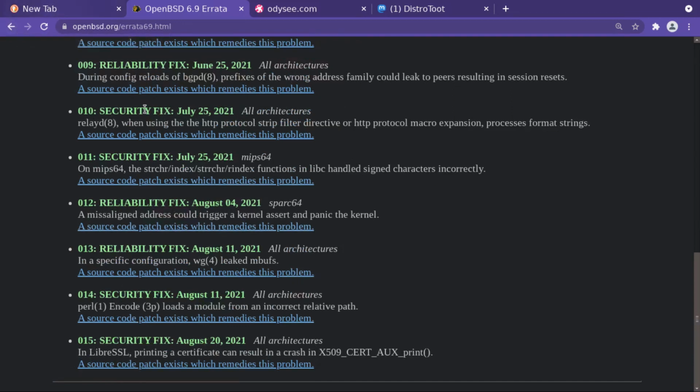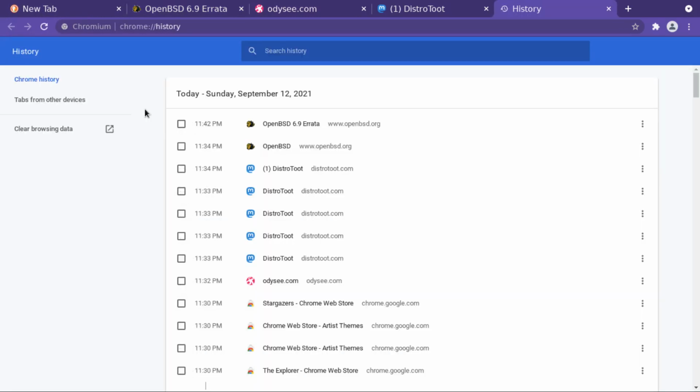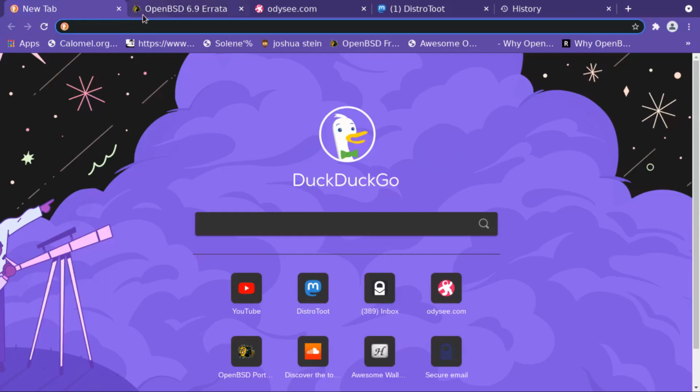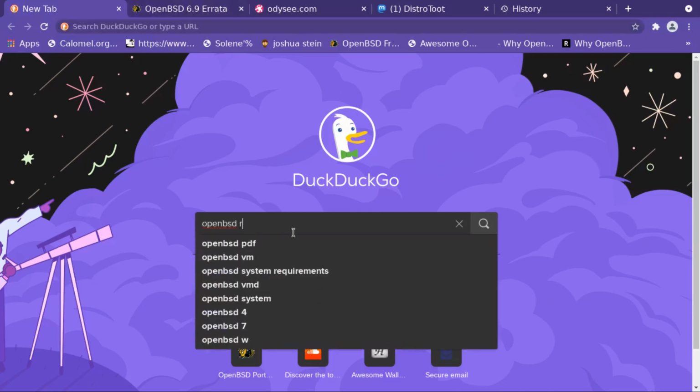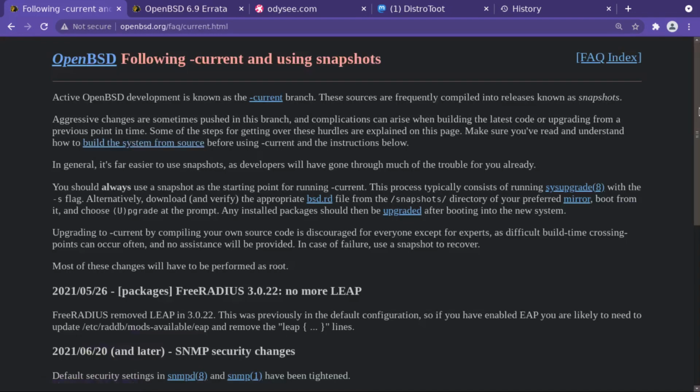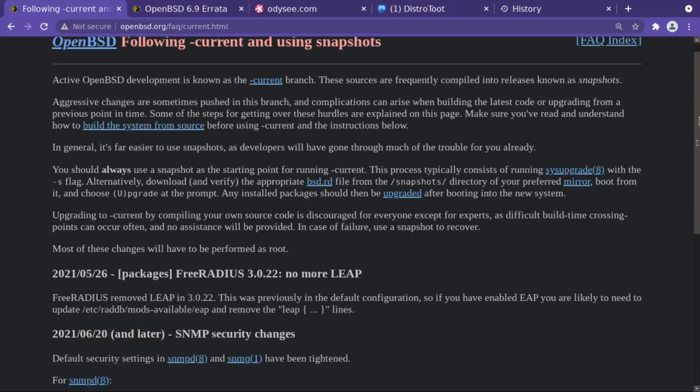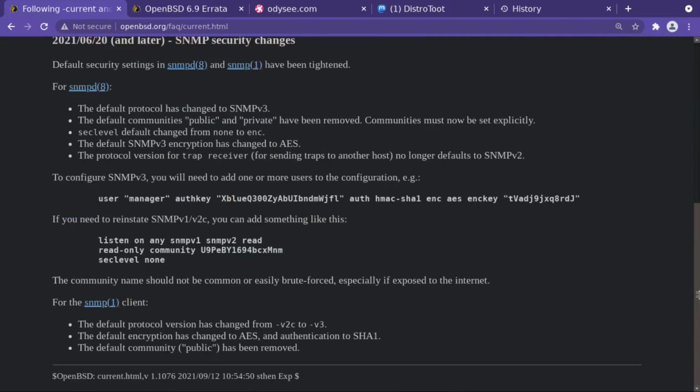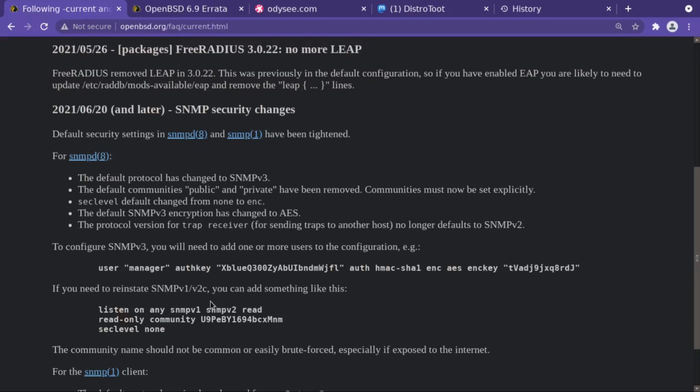Also, if you're running current, let's see here. That's not what I want. Right. Following current using snapshots. So this little page right here you can follow. If you're following current, they'll tell you some different changes. Sometimes it's just like syntax changes or config changes, stuff like that. I don't even know what FreeRADIUS is. Okay, and that's it. We have updated the system, and everything's good to go.